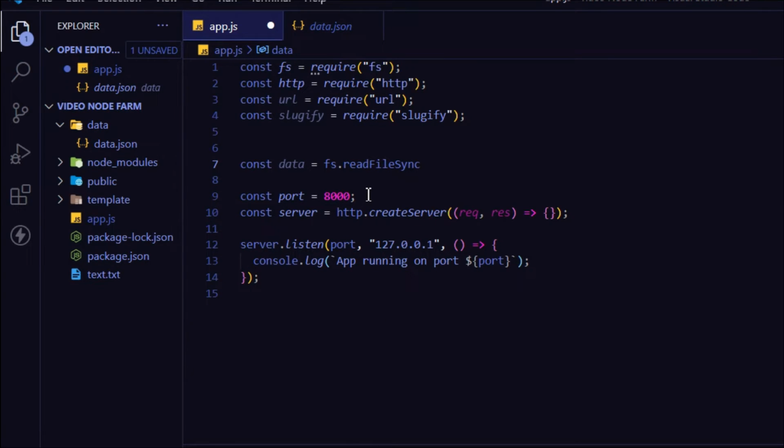But when you are working on a large-scale application and a lot of users are coming to your website, in that case it's not a good idea to go with readFileSync, because it will block the execution of the code. If you have a heavy file, that will block the execution of the code, so that's not a good idea.